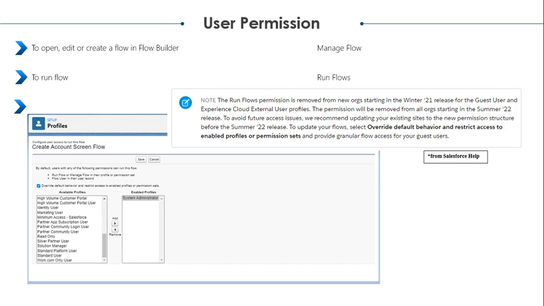Remember, the Run Flows permission is removed from new orgs starting in the Winter 21 release for the guest user and Experience Cloud external user profiles, according to Salesforce. So that's why the best practice is that you give access to the individual flow with respect to the profiles.